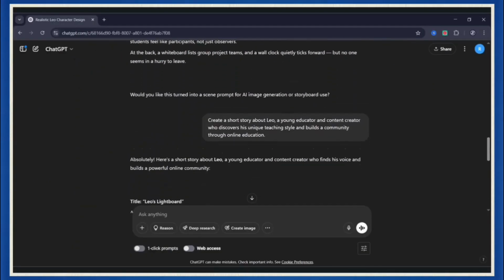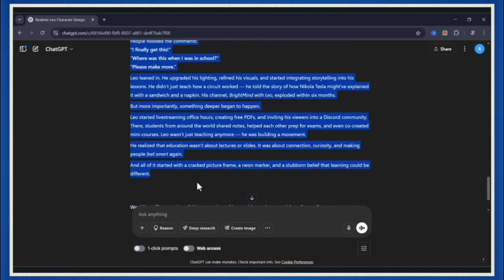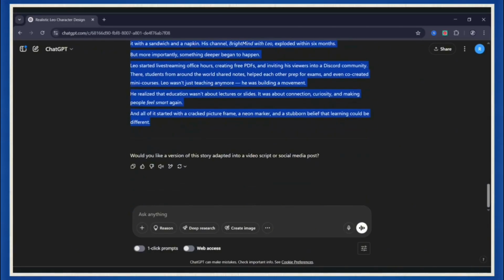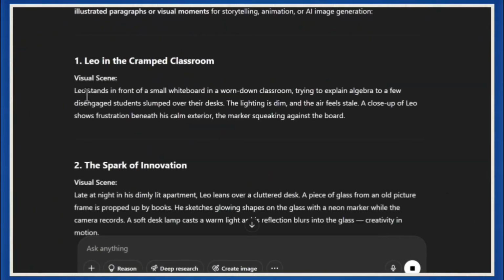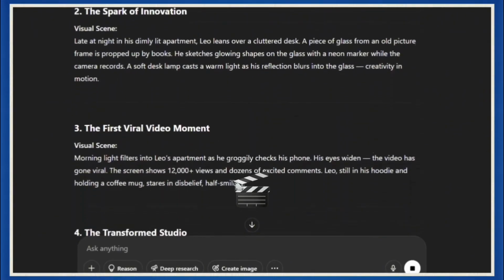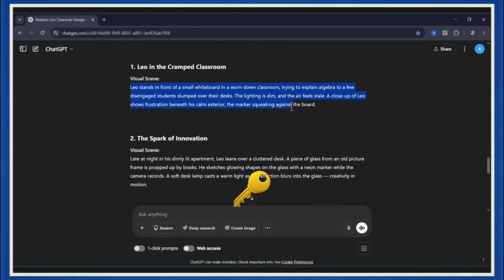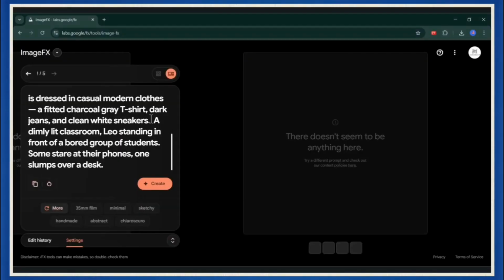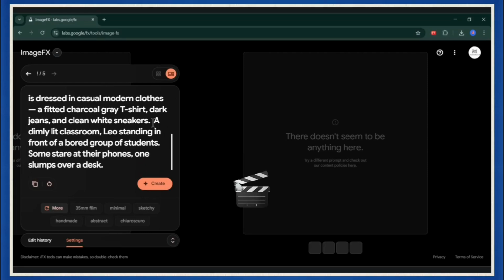But instead of trying to visualize the whole thing at once, we've got to break it down into specific moments. Ask ChatGPT to identify the most visually interesting moments in that story by typing, identify the key scenes in this story that would make great illustrations. Boom. Now you've got a list of cinematic moments. Each one can become a single image in your storyboard. Let's test one out. Grab the first key scene, go to Google ImageFX. That original character description, keep it exactly the same. Just add the scene on top.